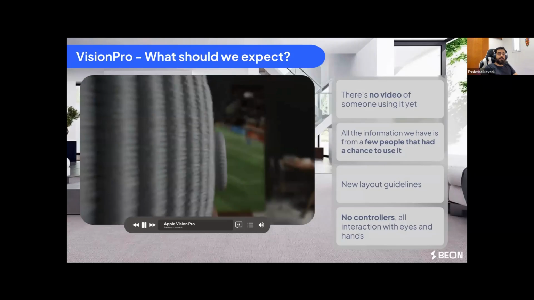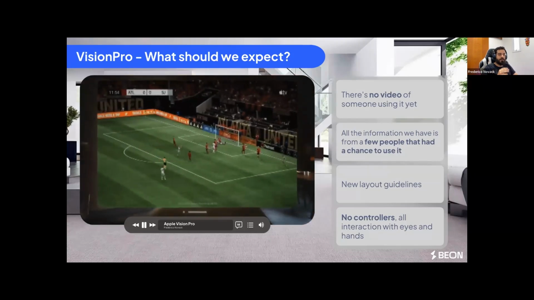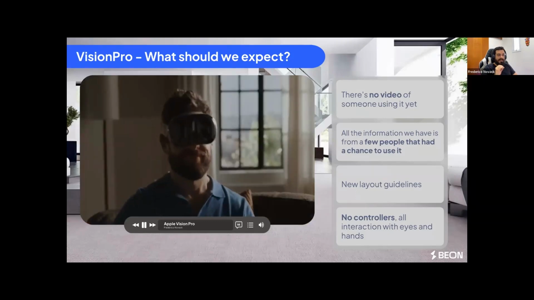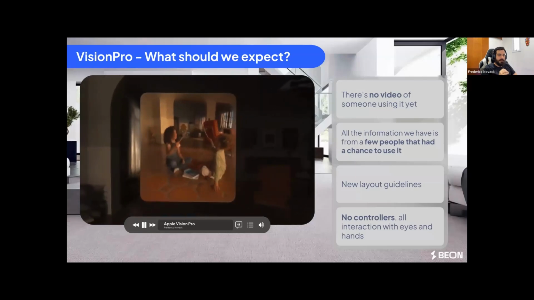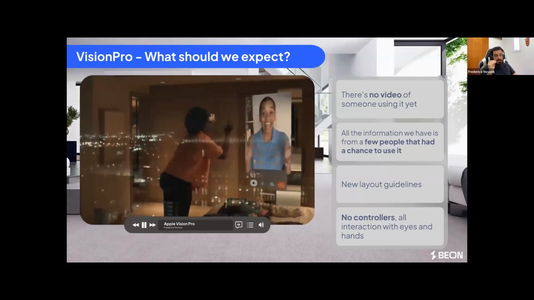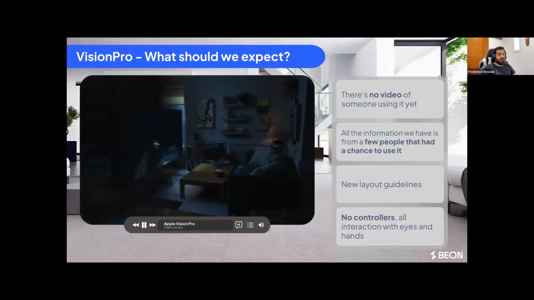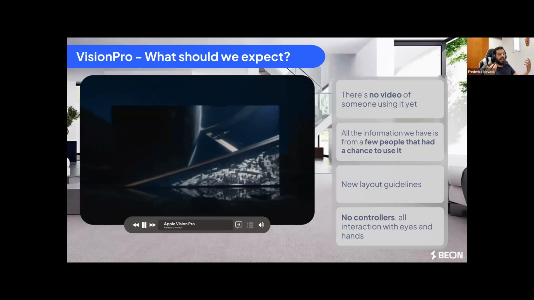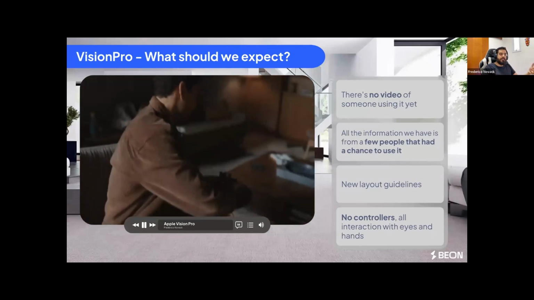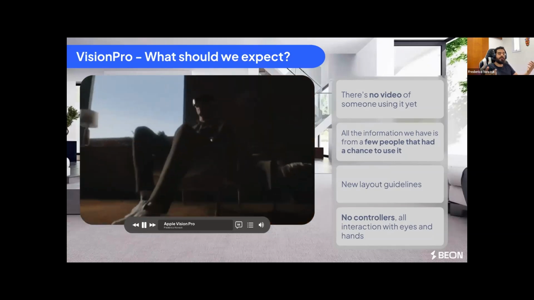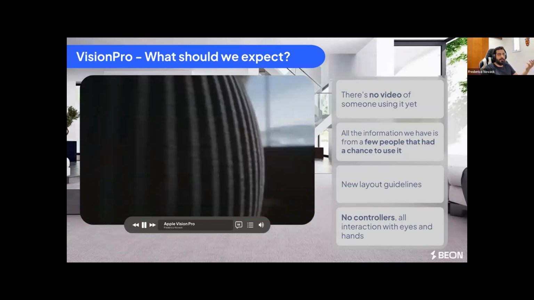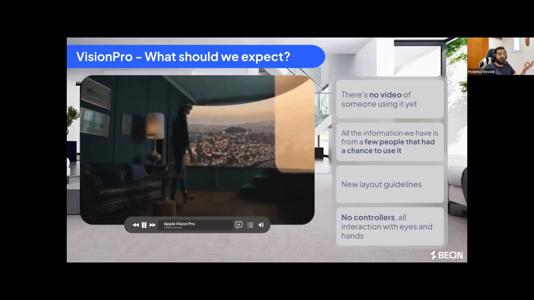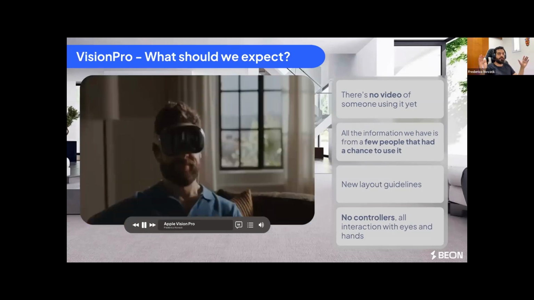Another thing that we need to keep in mind is Apple Vision Pro doesn't use any controllers, no controllers at all. All interaction is with eyes and hands. Okay, so what does no controllers mean? The previous versions, the VR headsets we have today, do need controllers in your hand to use. Quest 3, apparently, introduced a technology where it understands your hands, but with Apple Vision Pro, you don't need a controller.